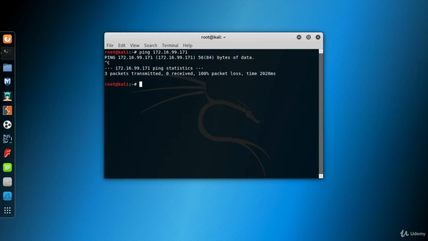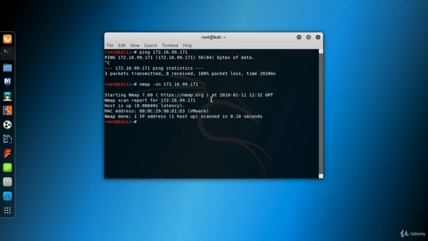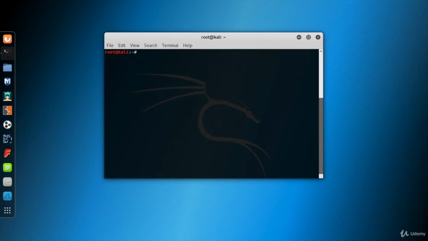So second, I perform an Nmap ping scan. We know how to do it, right? Type nmap -sn 172.16.99.171 and hit enter. Yes, Nmap says the host is up. So we are able to reach the system.